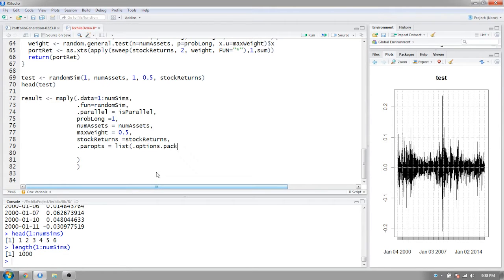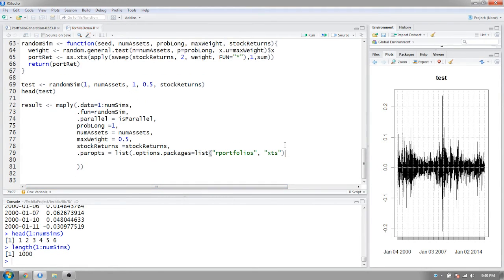So options.packages equals list. And remember what we use for that function? Well, it's our portfolios, and it's the XTS package. The XTS package could be included in QuantMod or Performance Analytics, but I think it might be a little bit more straightforward to just tell it to use the XTS object if that's the only thing you need. And then we're going to go ahead and run this.